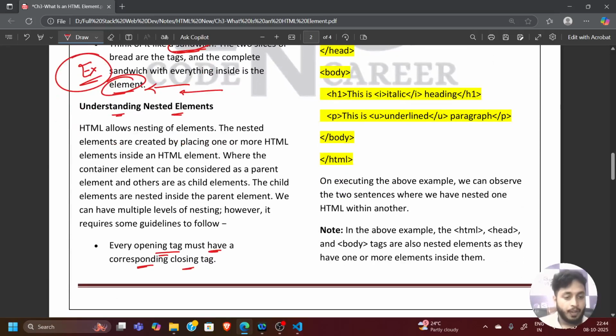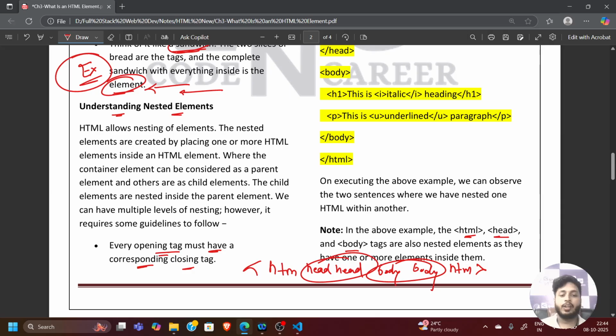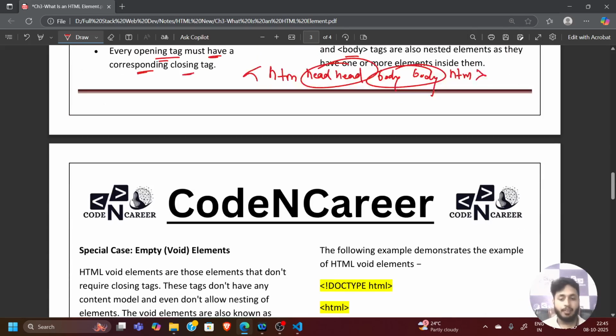Fine? Okay. So in the above example, HTML is the most important parent tag, then head, then body. See, HTML was outside, and inside it, head, body. So the biggest nesting would be done with the HTML tag. If you are going outside it, that means you are going outside the website.